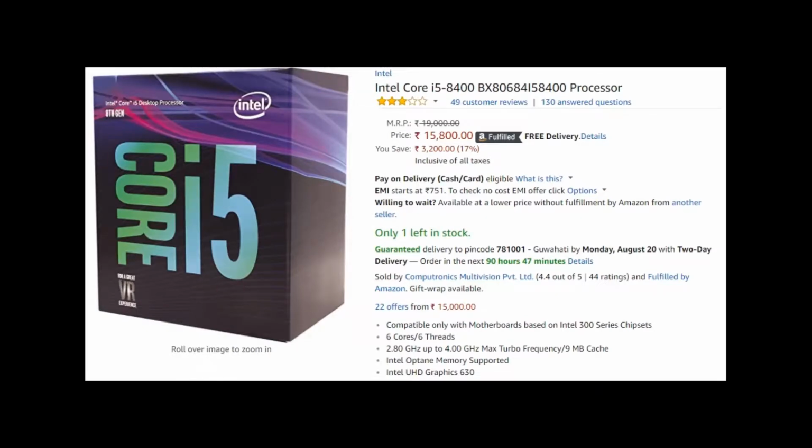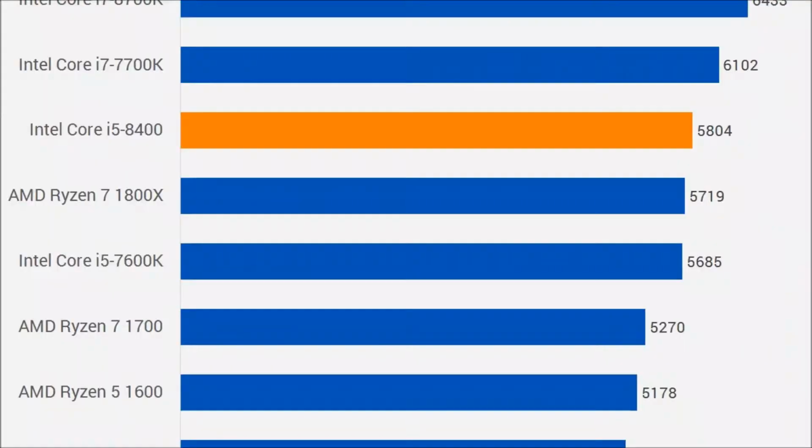Next we have the Intel Core i5-8400 processor. It is 2.80 GHz and can be maxed up to 4 GHz. This will cost us around 15,800 rupees. Here are some processor benchmarks.